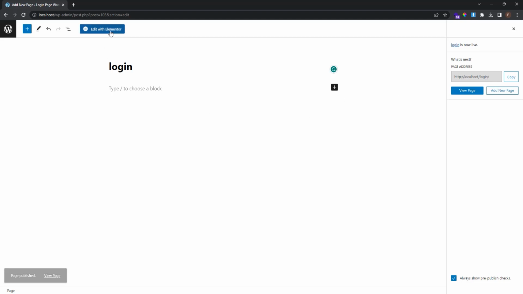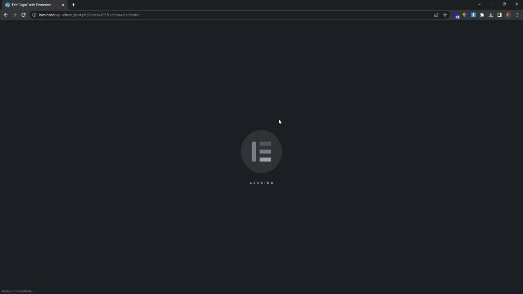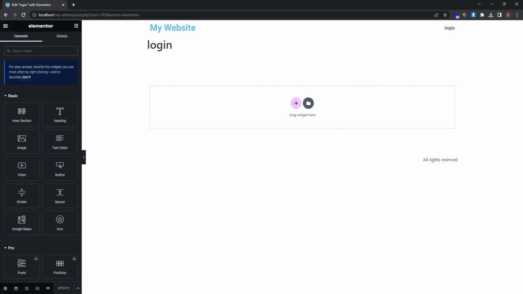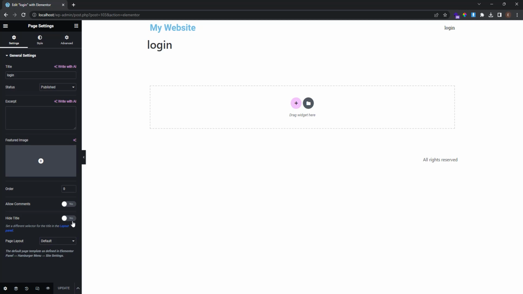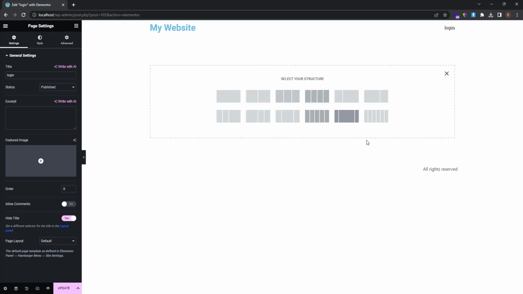Now click edit with Elementor. And this is our login page. Now we can set it up however we want. I want to hide this page title, so I go to settings and turn on this option, hide title. Now the title is gone, and what I want to do is create a form in a different way than WordPress offers us. So I click this plus button to add a new section.